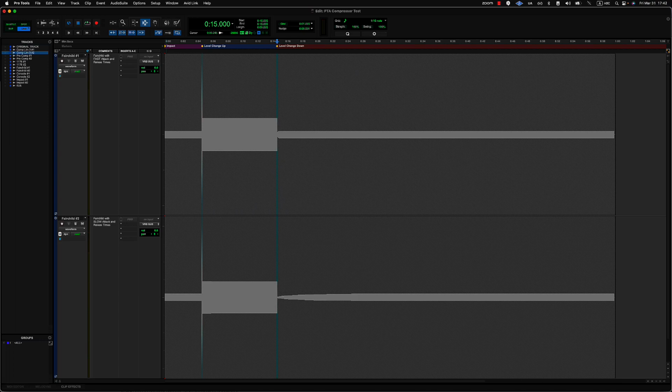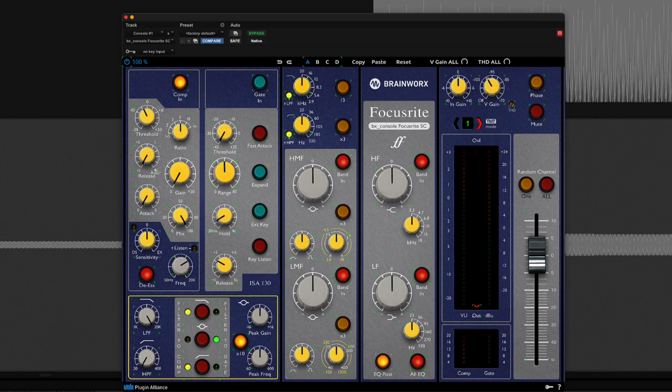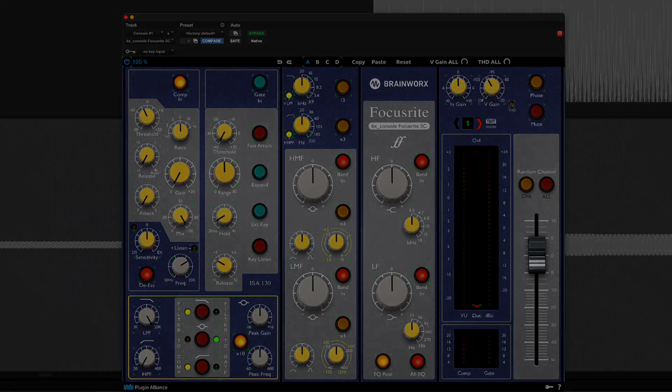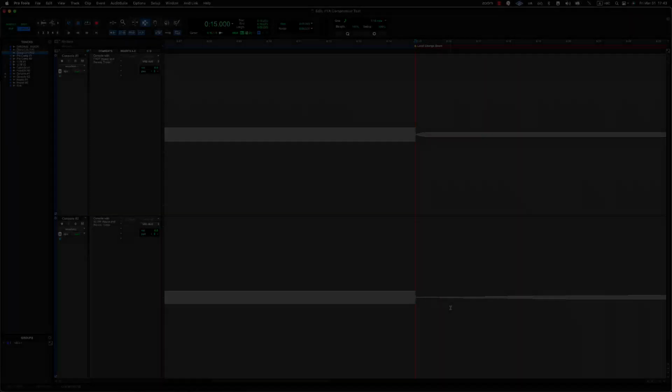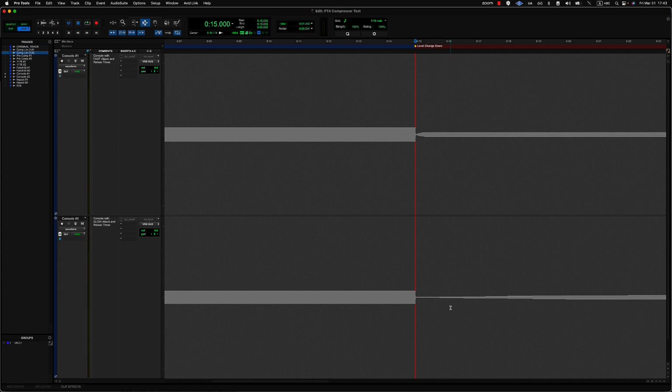Just a couple of others real quickly. This is a BX console, and I wanted to use the SSL console, but it didn't have the controls that I wanted to show, so I'm using the Focusrite version. Here are some comparisons of the attack time. Again, fast on top and slow on bottom. And here are the release times, fast on top, slow on bottom.